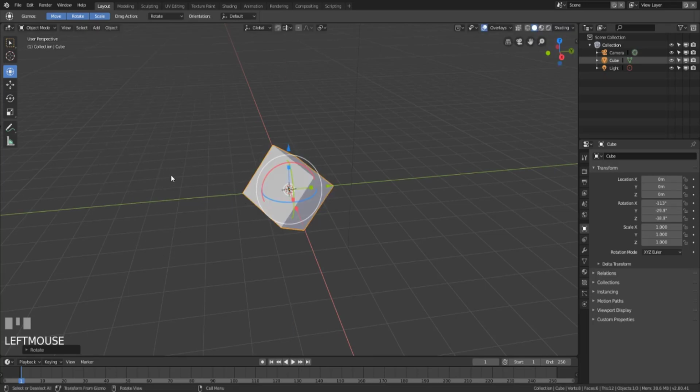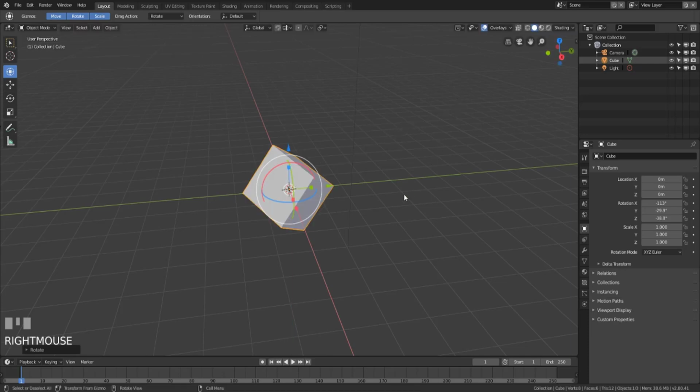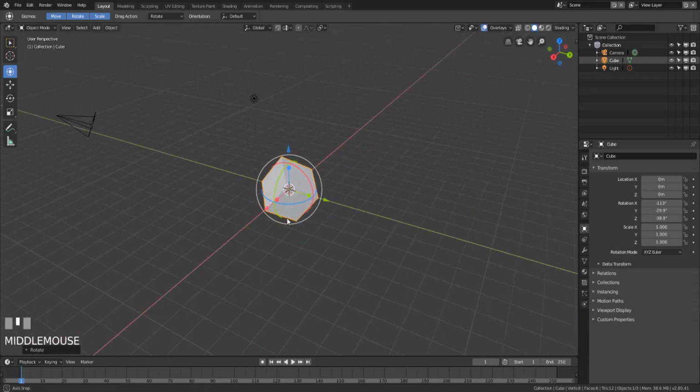Now notice I'm not actually dragging these, so I'm hitting R to enter into rotate and then Z to lock in the axes I want to rotate around. But if I don't want to rotate around these axes, I can simply hit right click and it will cancel the transformation that I've recently done.